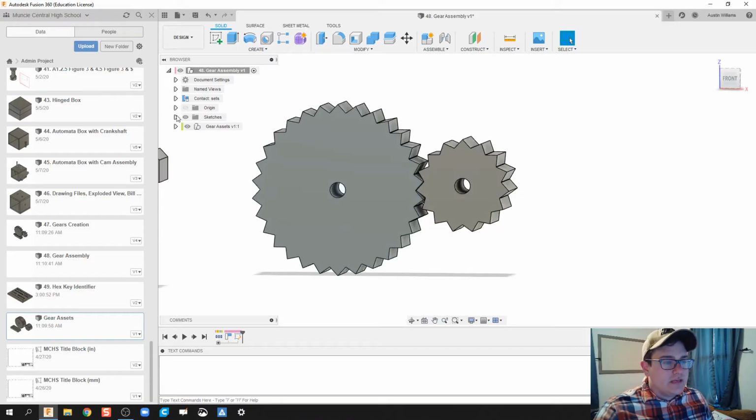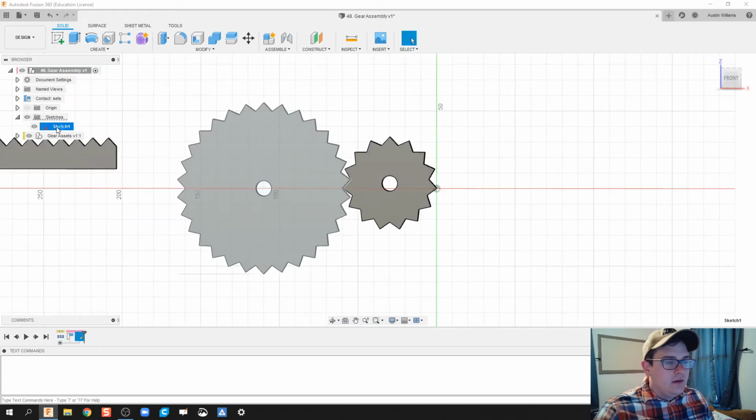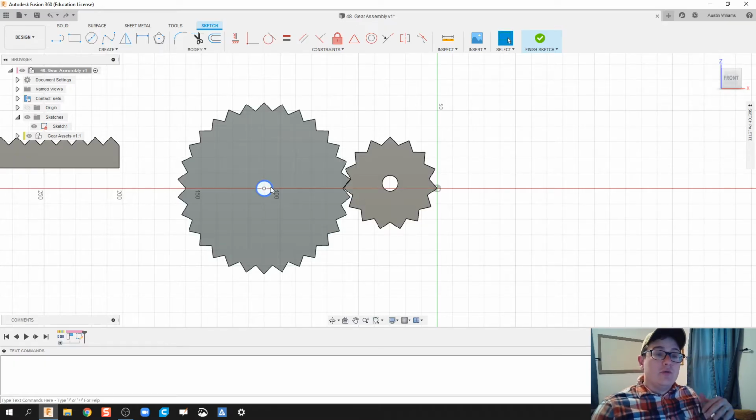So let's go back to my sketch. I'm going to drop down, get that out of the way. And what I'm going to do now is I'm just going to make two axles that are going to go through my gears here.